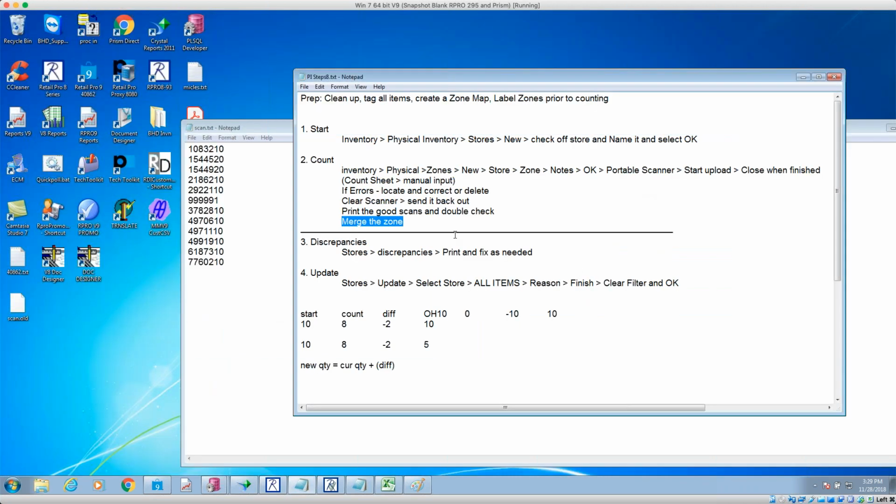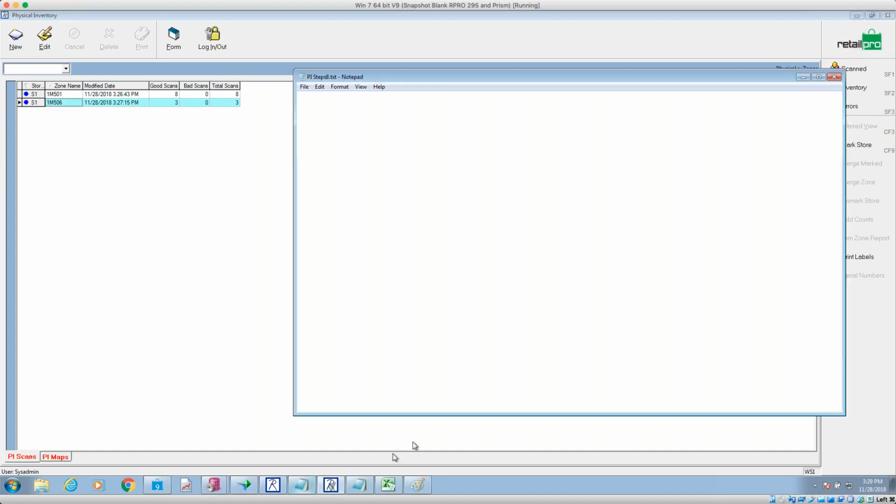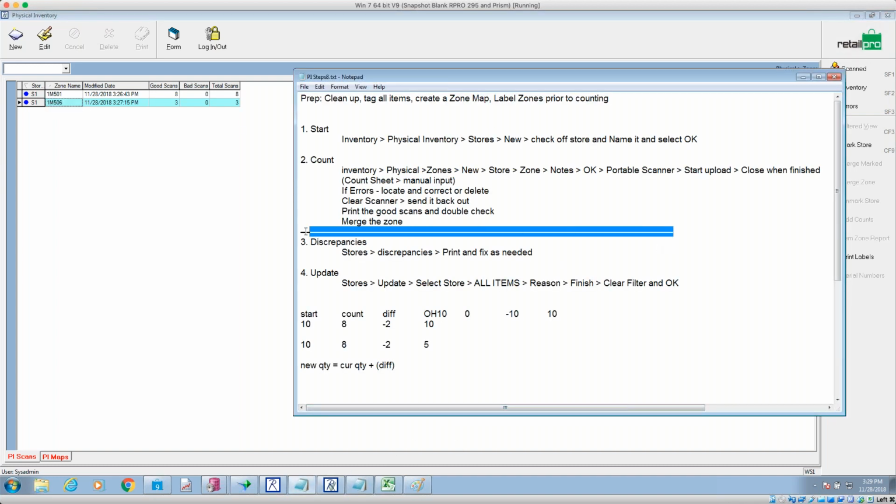All right, so step 2 is done when you've counted all your zones and you've merged them all. All the zones have to be blue dots all the way down. Then step 2 is done. Now, once step 2 is done, in my little instructions here, we've got this little line going on. That little line's there for an important, good reason, and that is that once step 2 is done, you can open the doors and start selling stuff.